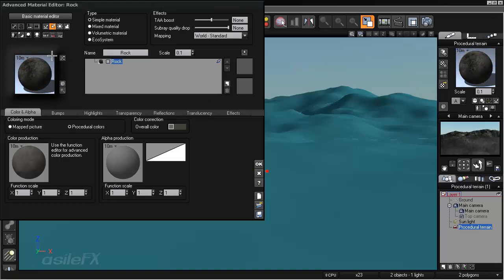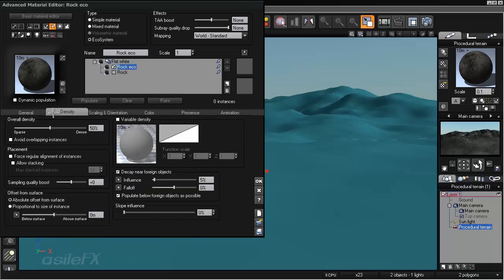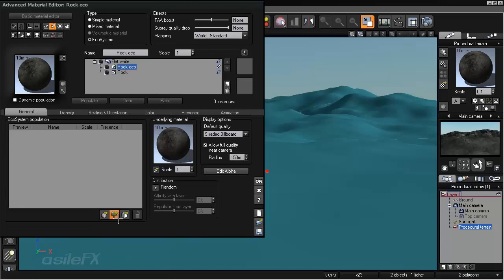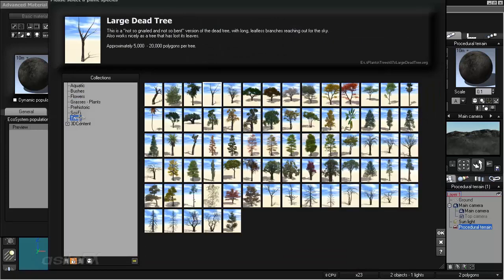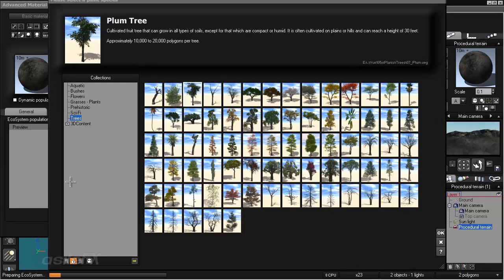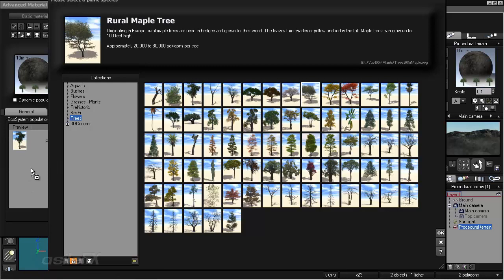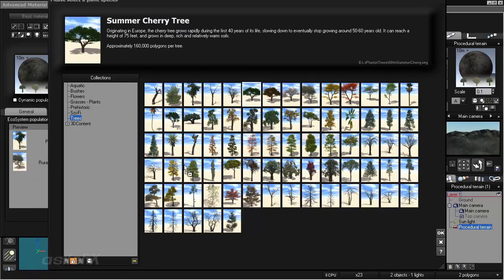First I'm just going to change my background for the surface material, get rid of that checkered look. Add in ecosystem. And what we can do is add in a plant. And we'll go to trees. And I'm going to select to add in, we'll just add in the plum tree. We'll add in a maple tree. We'll do a cherry tree.